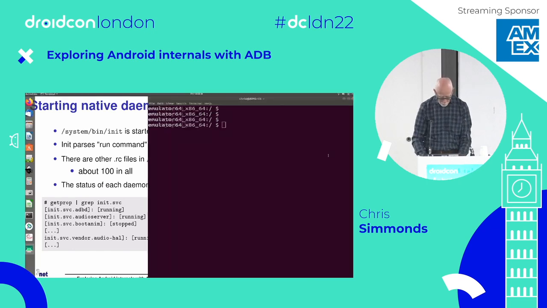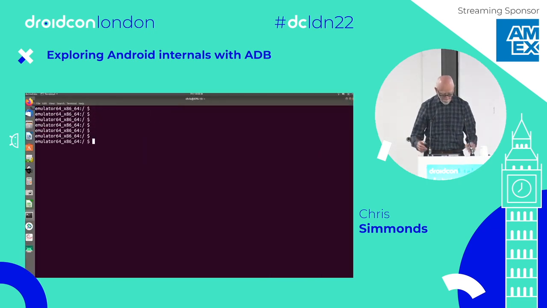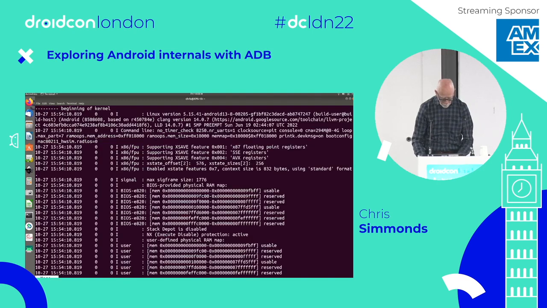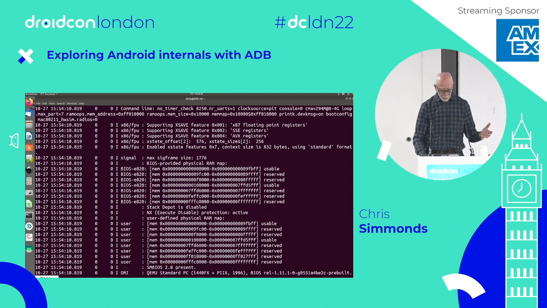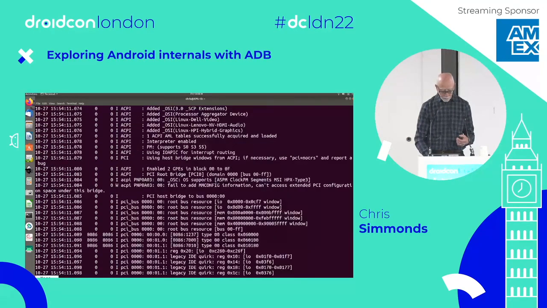So as you can see, I'm doing a logcat, buffer kernel, -d, pipe to grep, and well, actually just more will do. And it helps if you spell things correctly. So this is the early part of the boot. This is all the Linux bootstrap you see here.